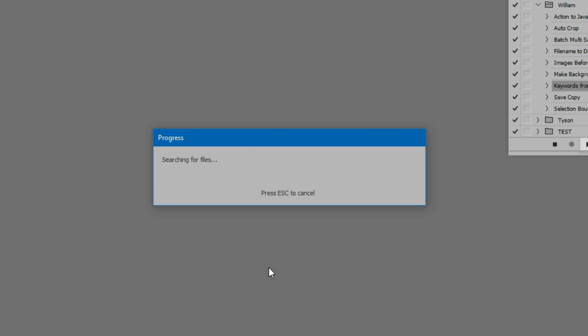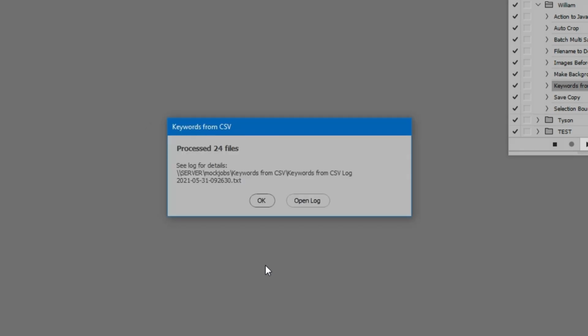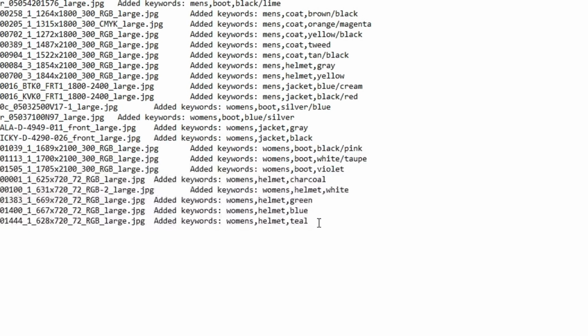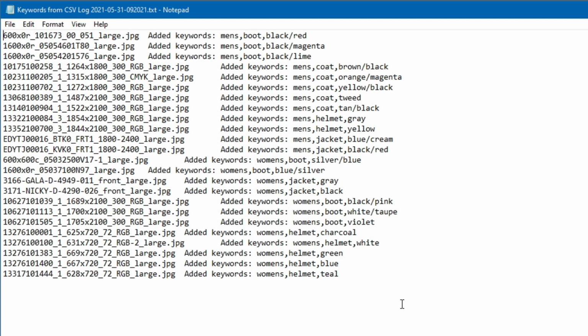The script searches the folder for files in the file name column. For any found, the keywords are updated. Once complete, the user is notified. A log is written at the location of the Images folder. To see the results, click the button Open Log. The log lists the file names and what happened to each. If an image isn't found, or some other error, the log has details.